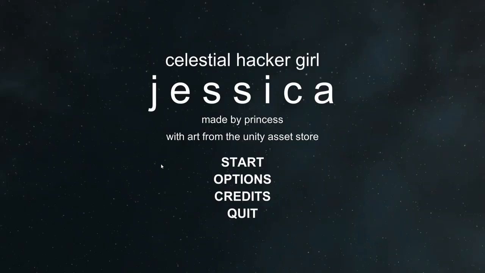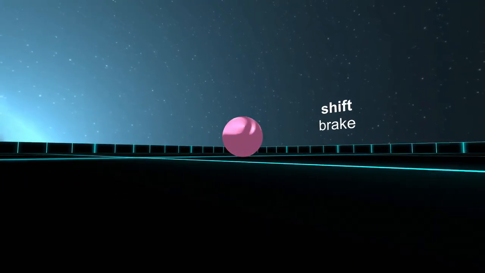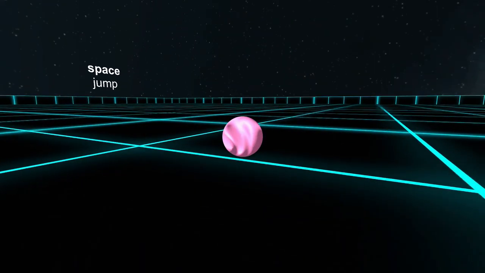I'm so tapped up and let's play Celestial Hacker Girl Jessica, made by Princess, with art from the Unity Asset Store. So you are a ball, and you are also a celestial hacker. And according to the itch.io shop description, you eat cakes and hack computers.